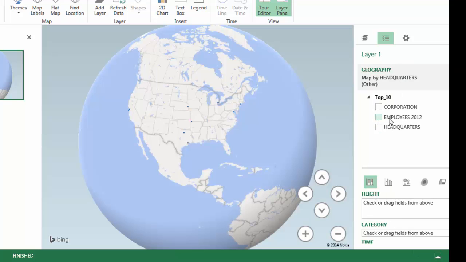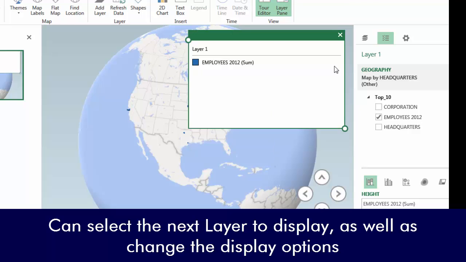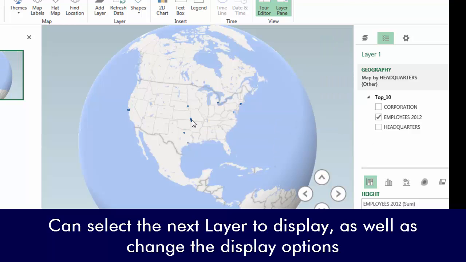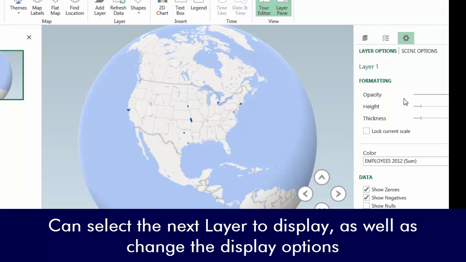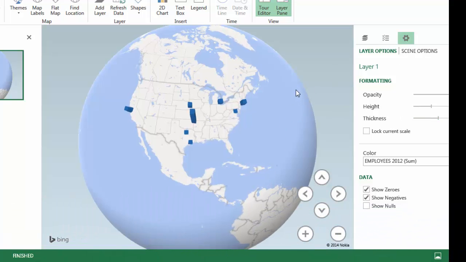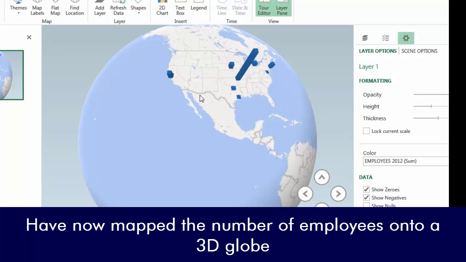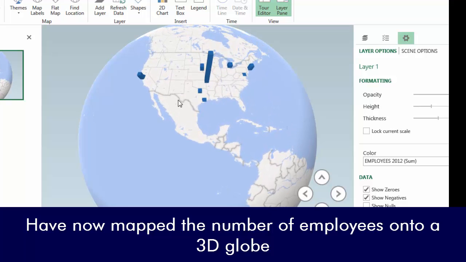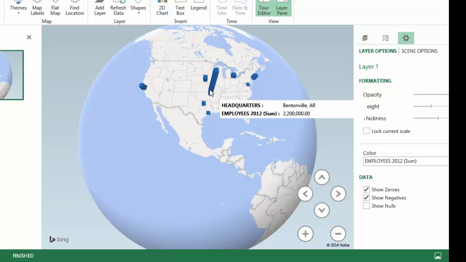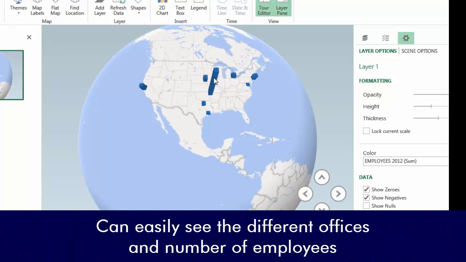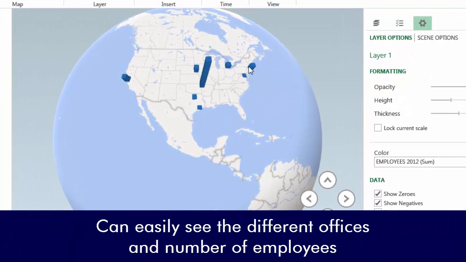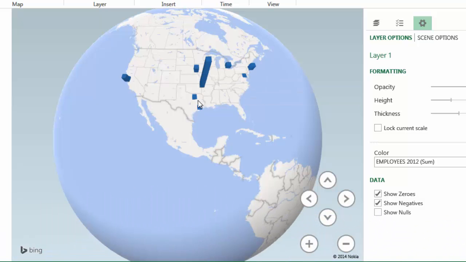I can now use, for example, my number of employees, and I'm just going to remove that, and I'm going to use height. I'm going to use a graph over here, and let's just change the thickness, the height of these, so we can see them sticking out quite nicely. Okay, so over here now we've mapped the number of employees onto a 3-dimensional globe of the United States. So as you can clearly see over here, we've got the different areas and the different number of employees, which is pretty useful to be able to see.